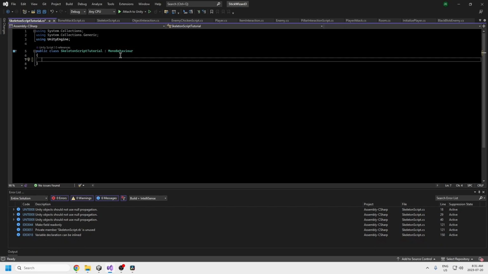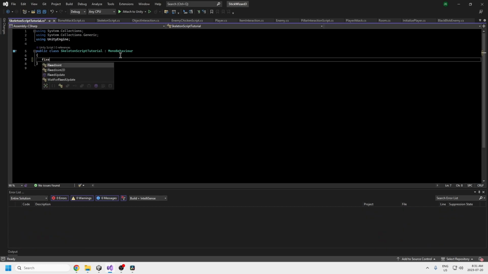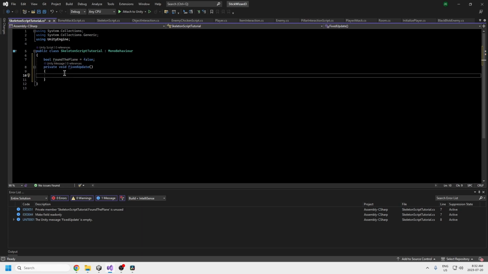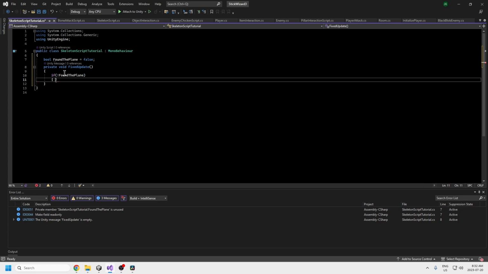But anyway, so you could delete the methods that are already here, and you could just put in fixed update. So we need a boolean called found the plane. So like I said, the first thing we want to do is try to find the plane that the skeleton is standing on so we can get the dimensions of the plane. So if we haven't found the plane yet, we want to do this.